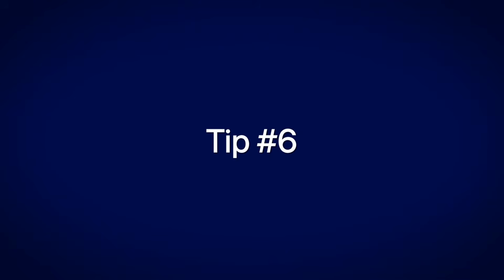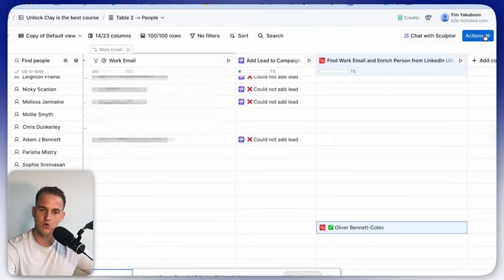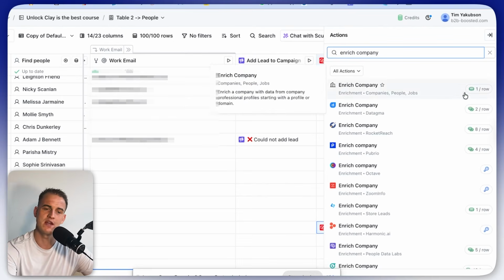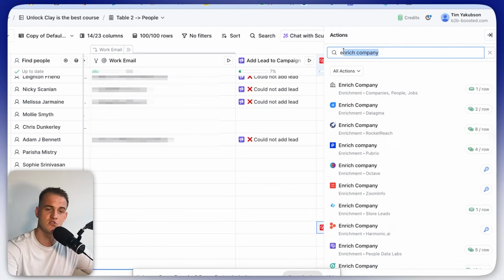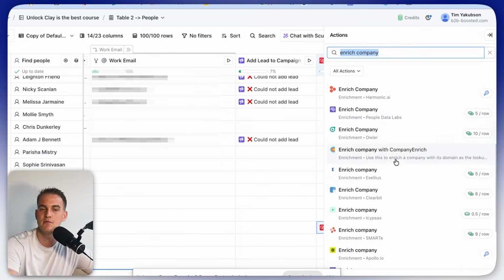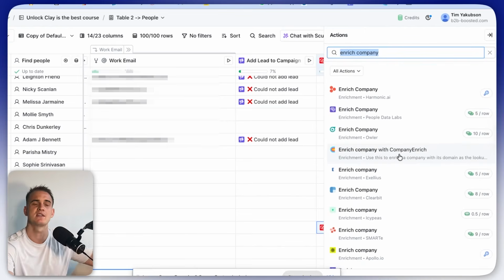Tip number 6. This one is very straightforward. I showed this to you before, but every single time inside of Clay, the chances are you'll probably be using the enrich company enrichment. And in this case, it will cost you anywhere from 1 credit up to 2 credits. If you literally type in the enrich company enrichment, you can go and have a look which one of these has the most affordable pricing package for you and just go and buy it directly.